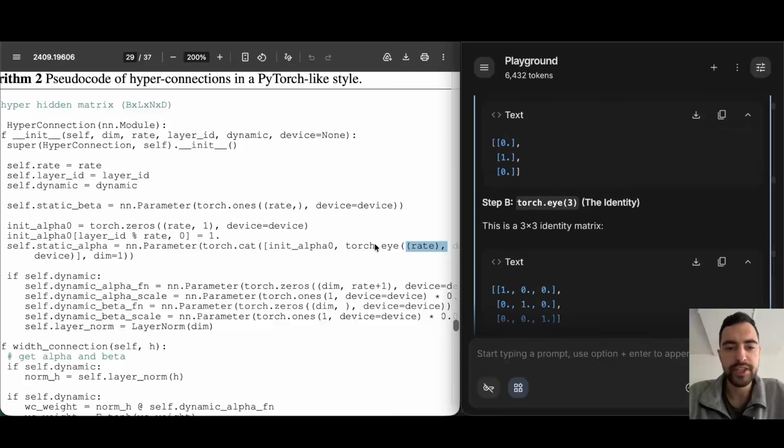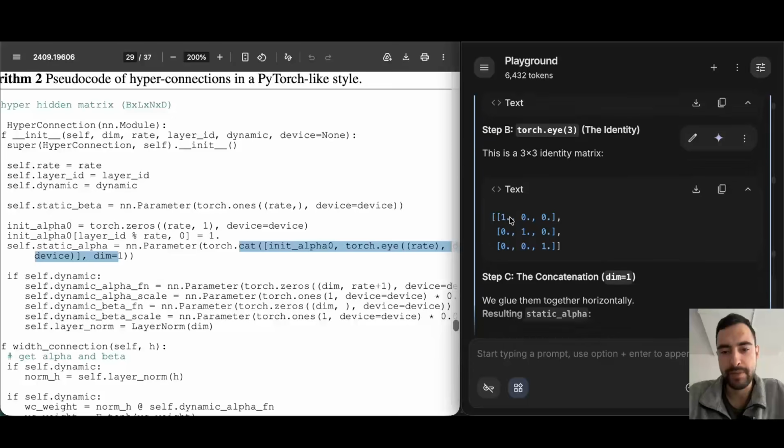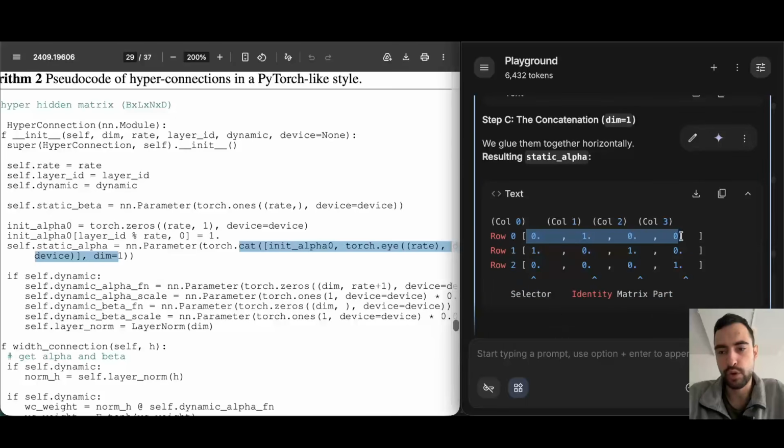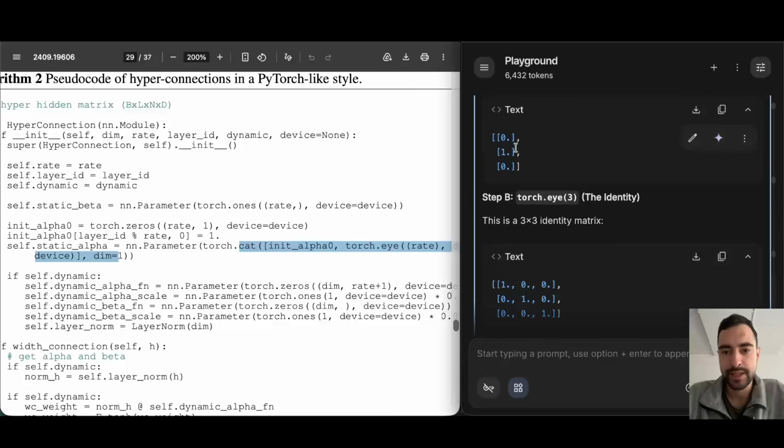So now we will just concatenate them at dimension 1. So that means, this is what dimension 1 means. We will just put all of them like this. So 0, 1, 0, 0. So you see how they are concatenated like this. 0, and then inside of that 1, 0, 0. So it's all in the same inner dimension.